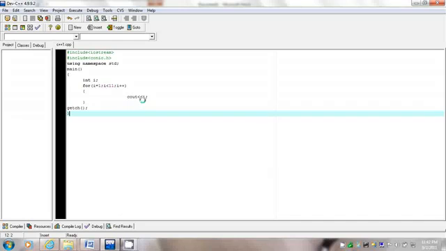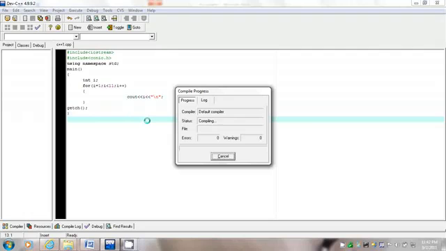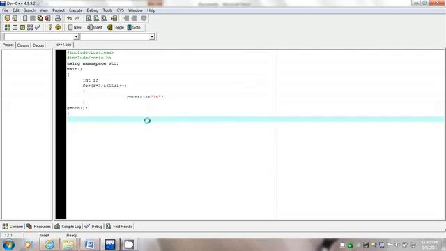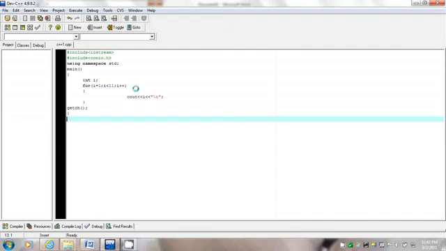If I want to print them on separate lines, I can use a new line character. Just write that cout operator once again, and inside quotes new line character. So compile the program once again, 0 errors, run the program. There you go, 1 to 10 is printed and each number is printed on a new line. So I hope the use of for loop is clear to you.